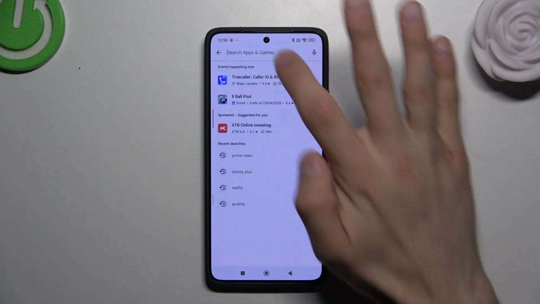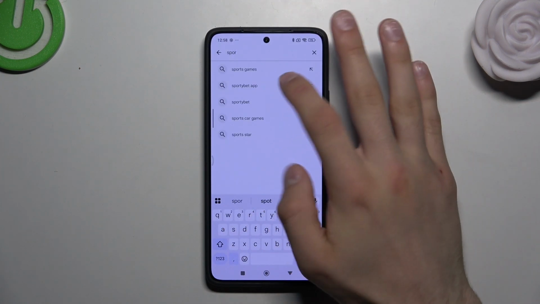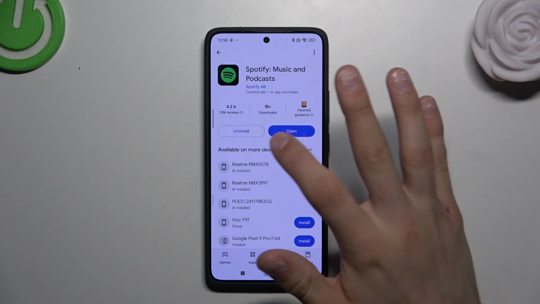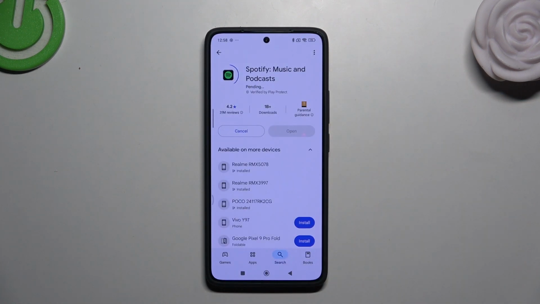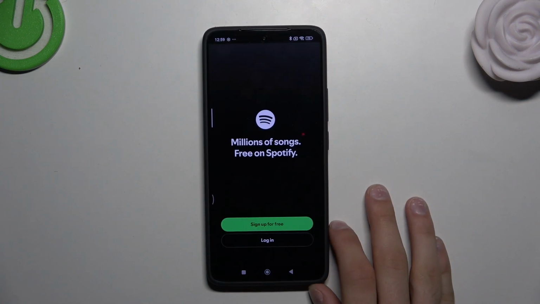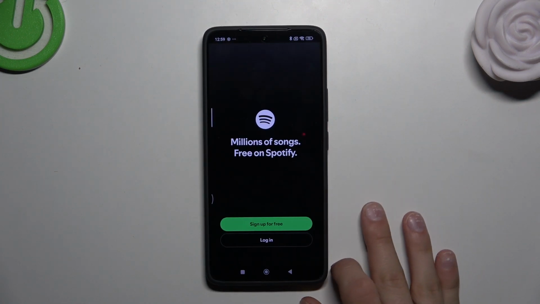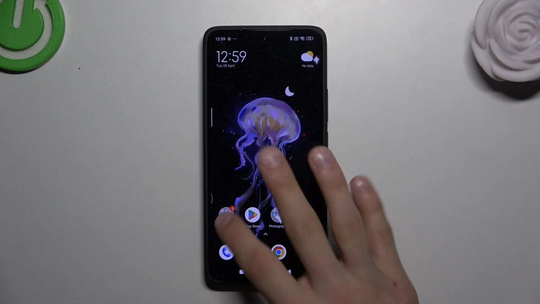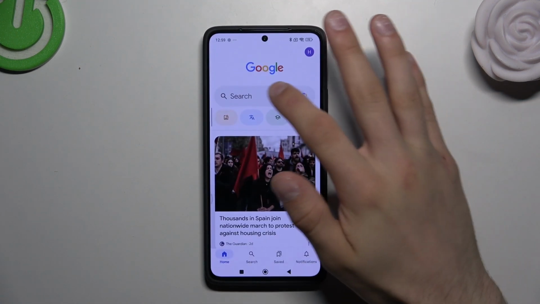Let's go here, search Spotify. Here, uninstall and install it again. And it's finished. Okay, let's open, log in again, and if it didn't help you, let's go to the Downdetector to look if it has a server down.